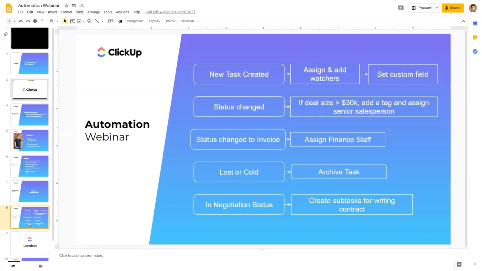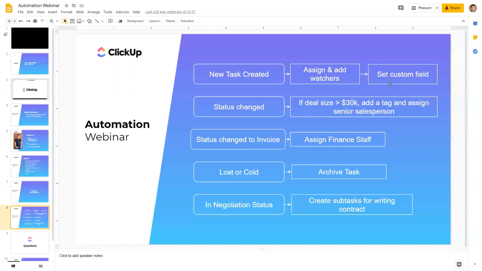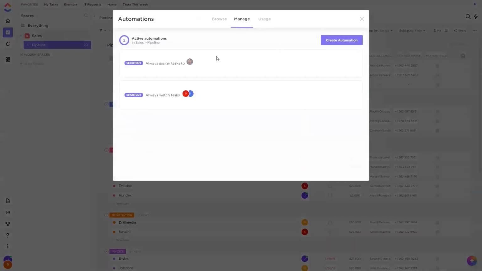Let's have a look at the next one. Next one is status changed. So when the status changes, we want to check. Actually, no, sorry, I missed one. We're also going to set a custom field. So let's go into our automations again, and here we'll go into active automations to see our existing ones.